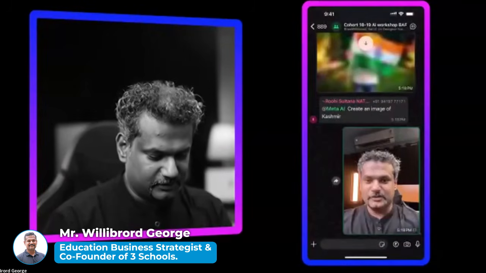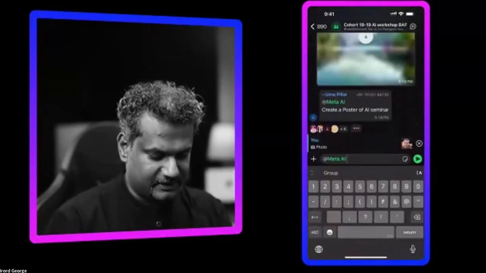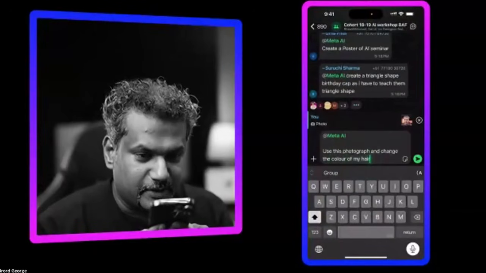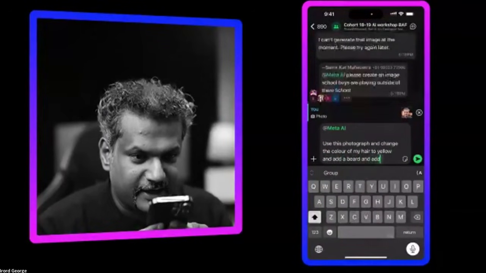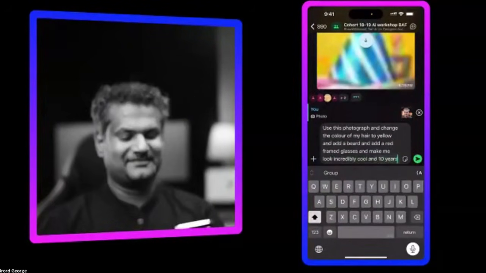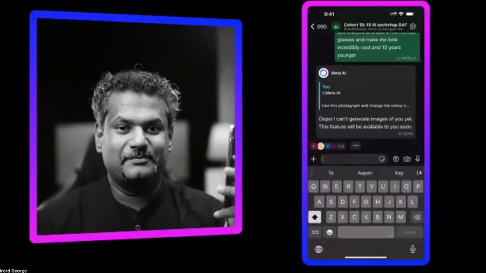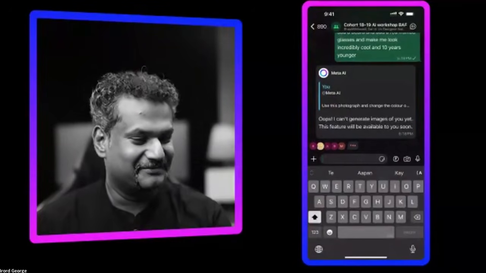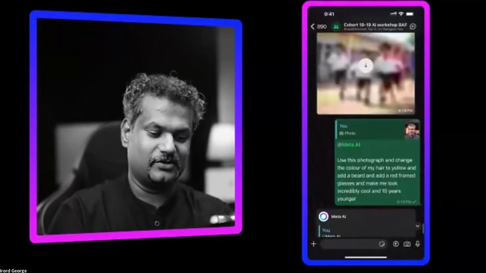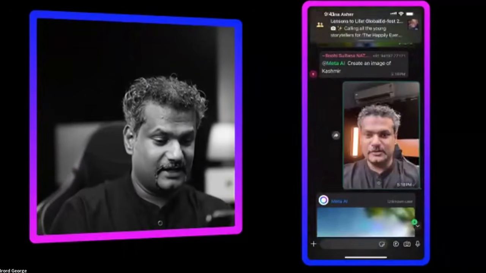let me see if that's possible. I put that photo, I can now reply, and in that reply, I can ask Meta, yeah, use this photograph and change the color of my hair to yellow and add a beard and add a red framed glasses and make me look incredibly cool and 10 years younger. Okay, so this is what I did. I took a selfie and I put the selfie on Meta, and then I asked it to change the color of my hair, and then it is saying sorry, wo nahi hoga, that is not possible, which I find really sad.